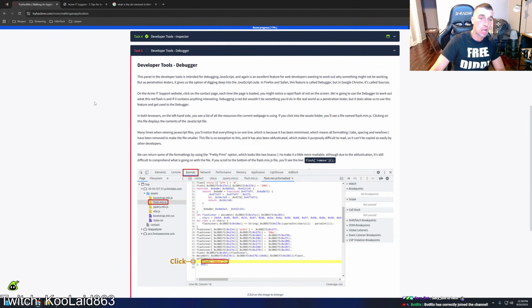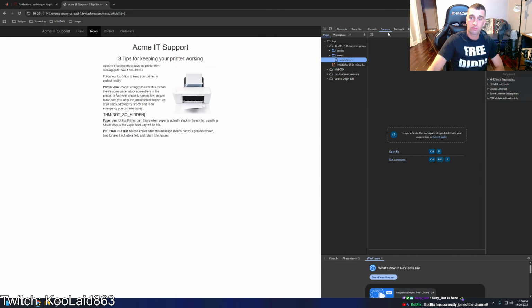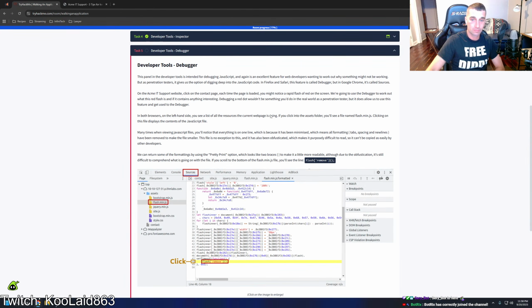Developer Tools, Debugger. This panel in the Developer Tools is intended for debugging JavaScript, and again is an excellent feature for web developers wanting to work out why something might not be working. But as penetration testers, it gives us the option of digging deep into the JavaScript code. In Firefox and Safari, this feature is called Debugger, but in Google Chrome, it's called Sources.